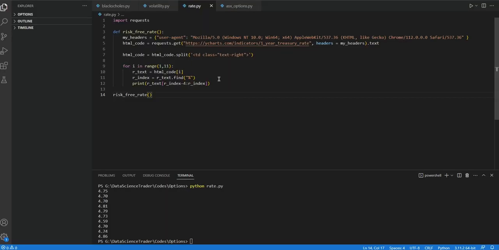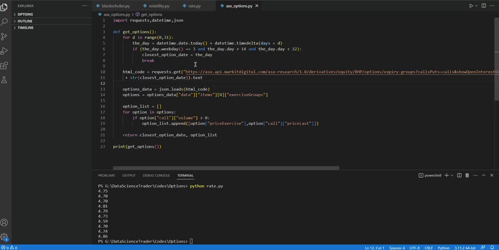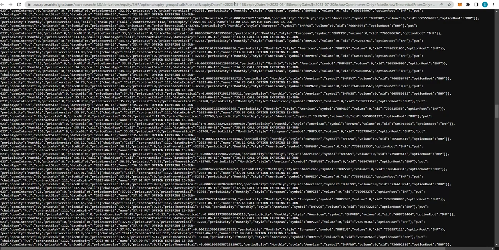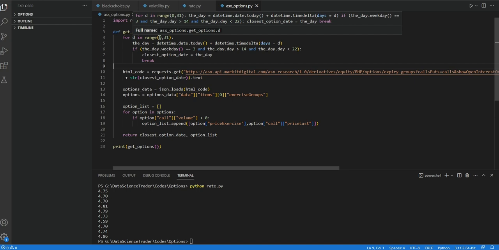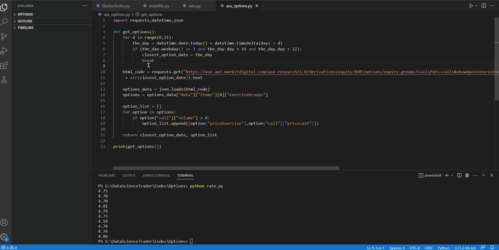So in the code that we have for the ASX options, what we do is study the monthly options. And as you know, for the monthly options, the expiration date is the third Thursday of each month. So first we want to find the date that we need to pass here. So what we will do here is look from today up to 1 month and see which day is the third Thursday of the month.